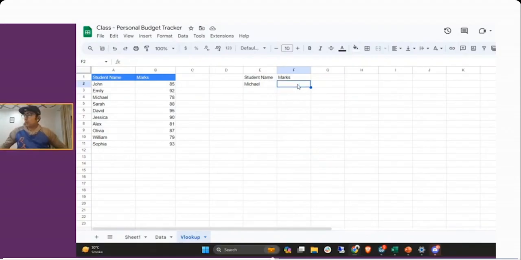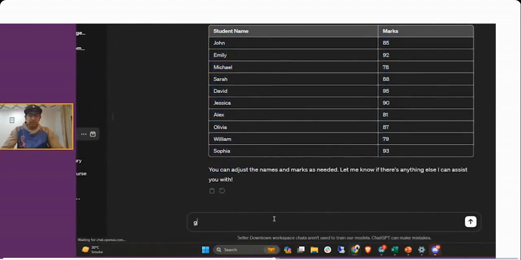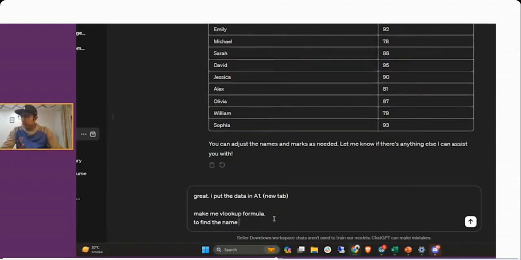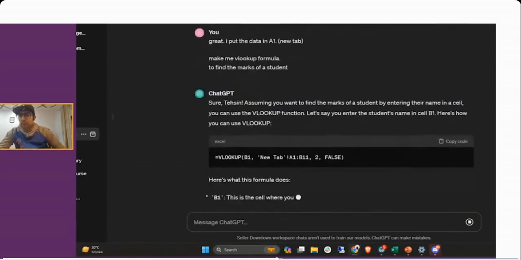Okay, so I want to find the student name of Michael. I want to find their marks. Obviously, I can see it right here, but I want to find it by VLOOKUP. Okay, so let's say I put the data in A1, new tab, make me a VLOOKUP formula. I will explain the formula, okay? Make me a VLOOKUP formula to find the marks of a student. Okay, thank you so much guys for confirming that everything is good. We're going to move forward, okay?